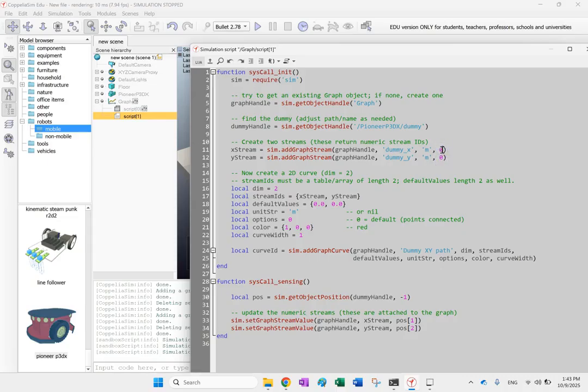0 is the default mode, 1 means the data is not stored, it's for real time, and 2 means the data is stored in a cumulative manner. So once you create the X stream and Y stream in the initialization function, now it is time for you to create the graph curve. And the graph curve needs a bunch of data to be passed to it, a bunch of inputs to be passed to it.